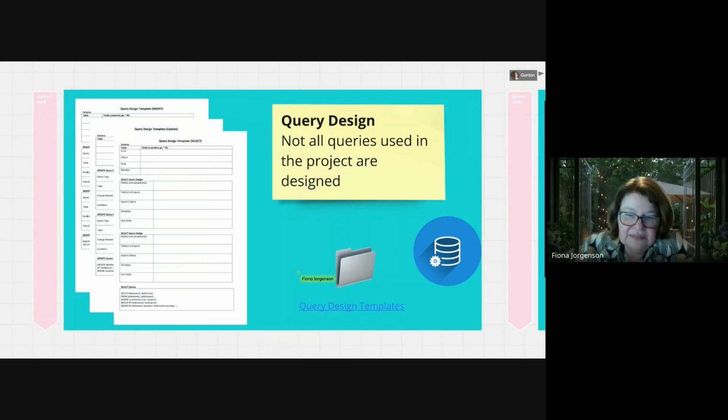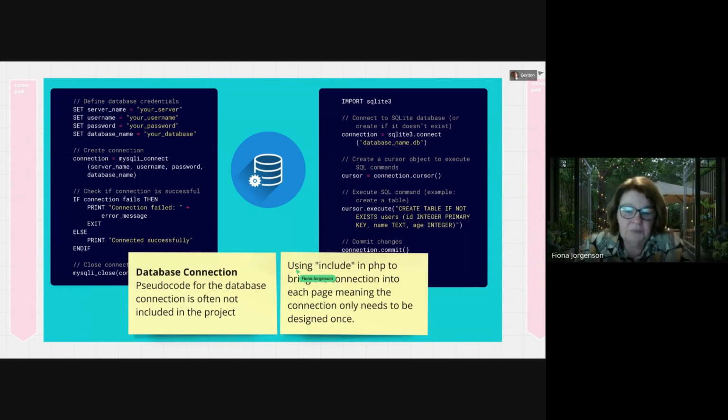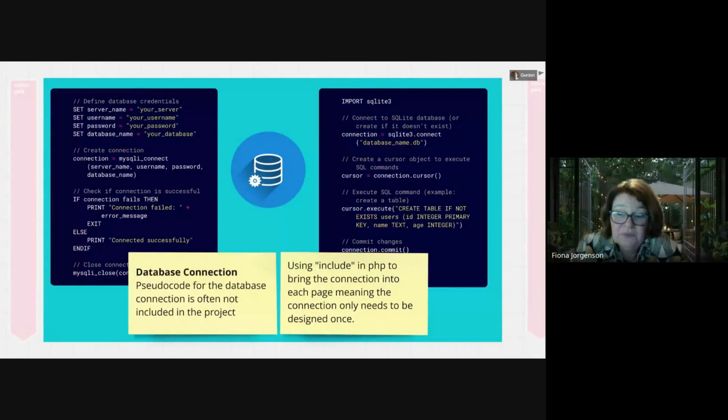Yes, there is. Surprisingly, pupils often forget to include their pseudocode for their database connection. And in fact, I come back to this when I get to talking about SDD and talking about connections. Whether it's from their PHP files or from their chosen programming platform, they just often forget to put it in.